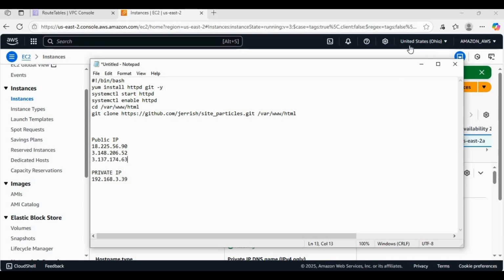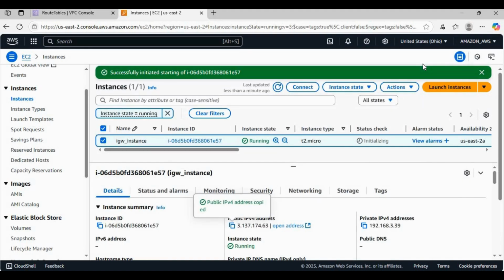So that's about public IP, private IP, and Elastic IPs. Thank you.